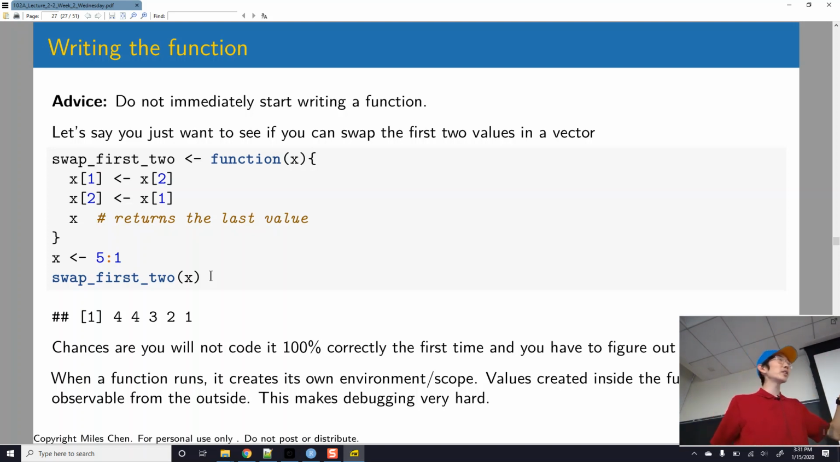So my recommendation is don't create a function, just work directly in the global environment, okay? Get your code to work in the global environment, and if something's not behaving the way you want it to behave, you can investigate and look at the current values of everything and say, oh, it's doing the wrong thing here, and that will give you a clue on how to fix it.